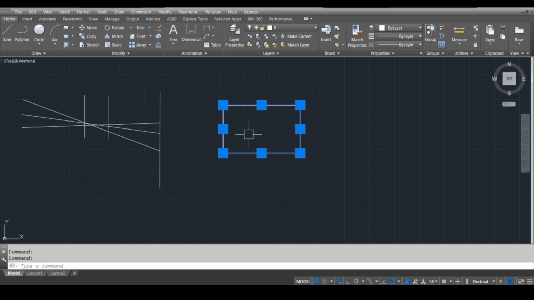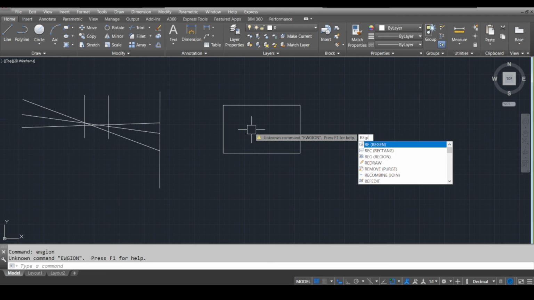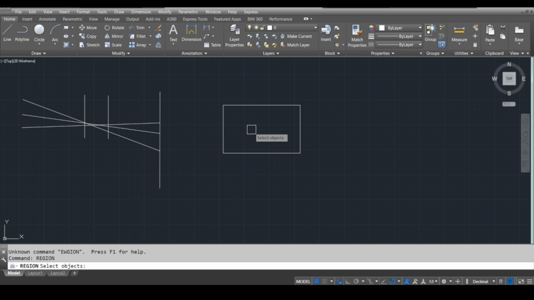To make this into a rectangle again, or one object again, we're gonna use the reverse of the explode. We can use the region command that we have discussed from our previous lesson. So, escape. Type region in the command line. Okay, region. And then we select all the objects and then press enter.